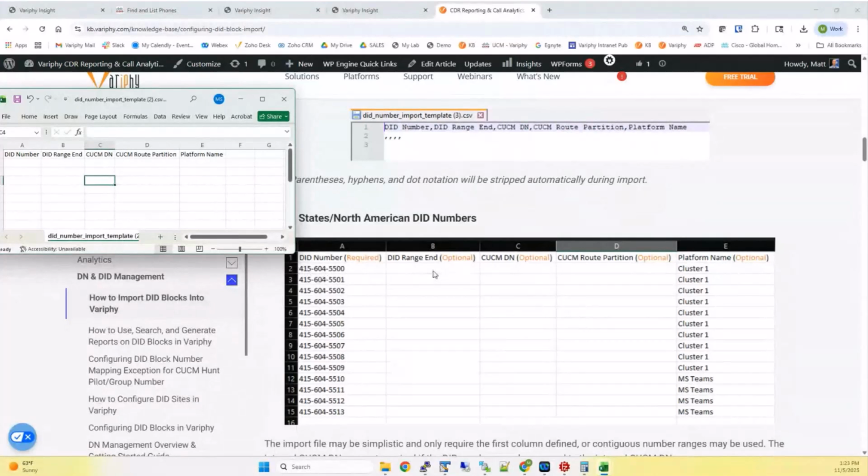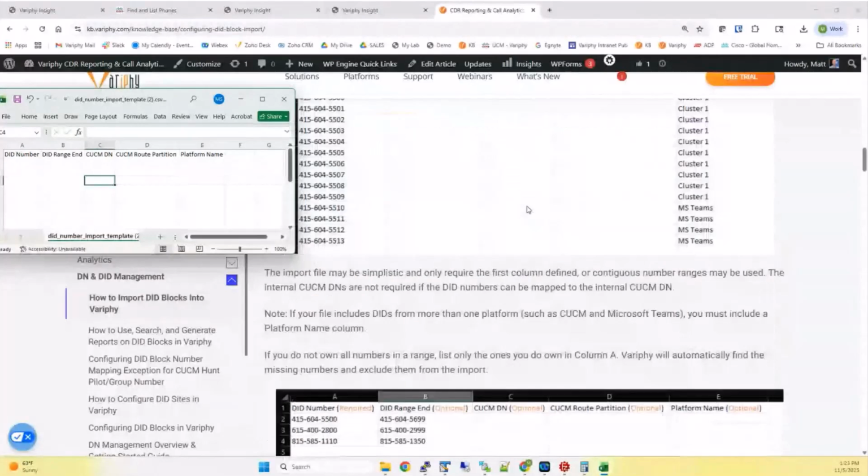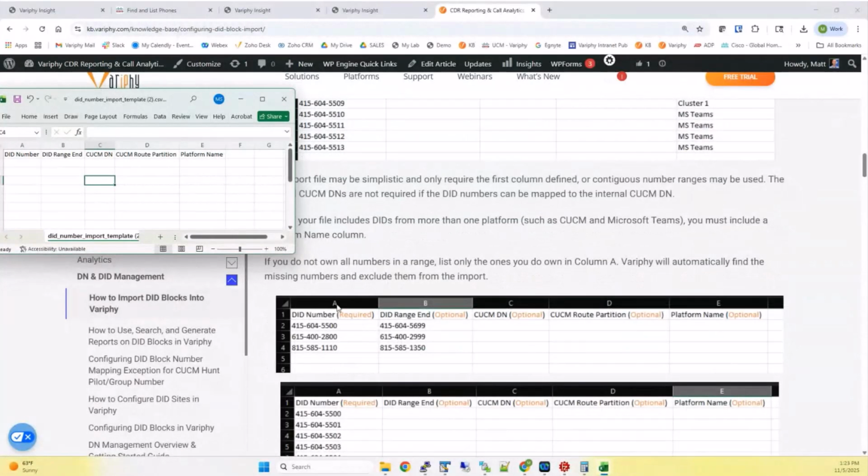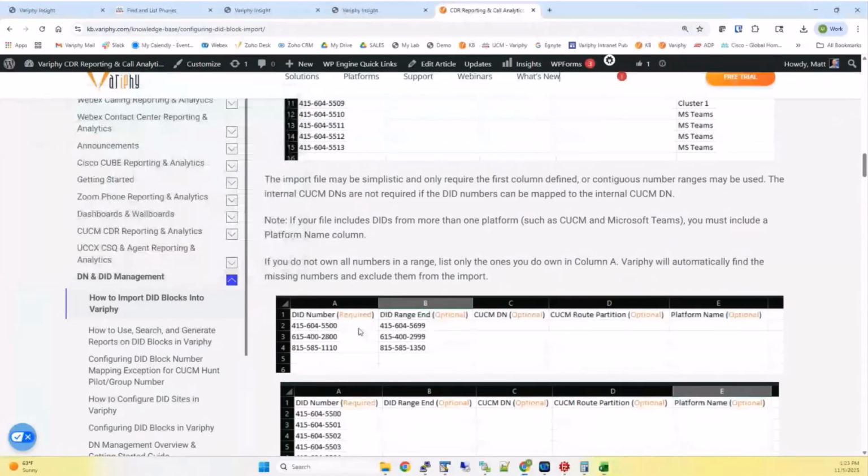So don't think you only can do the 415 604s in one sheet, and then you need the 405 704s in another sheet. No, you can have them in the same exact sheet because new blocks will be created predicated off of those NPA NXXs. Now, you definitely have the options for ranges, as I made mention. So if you own the whole 5500 range or the whole 2800 to 2900 range, et cetera, or a small variation within a certain range, 1110 to 1350 as an example.